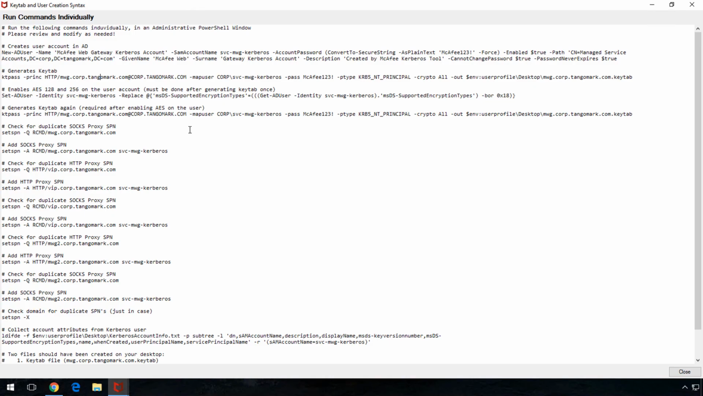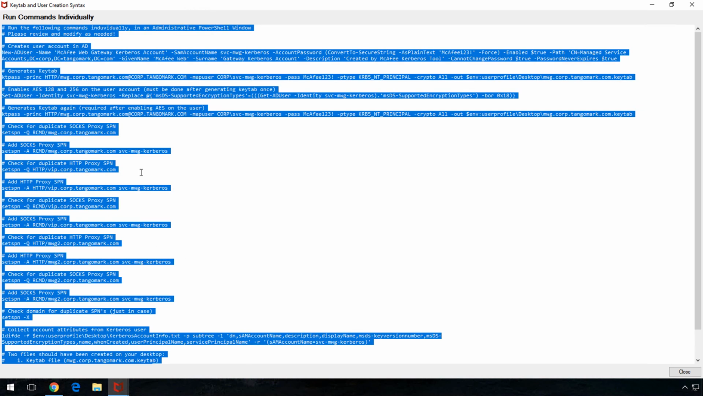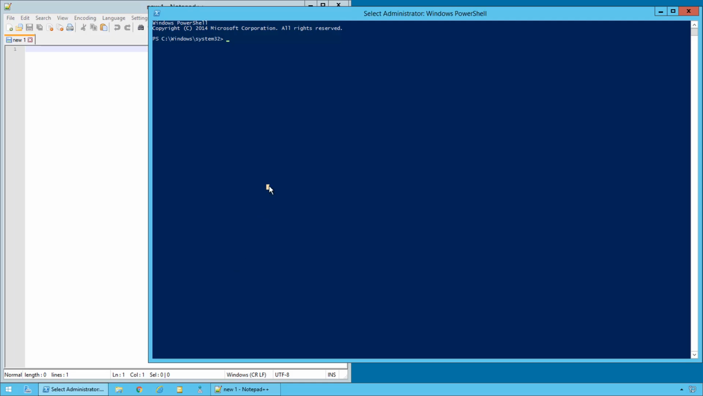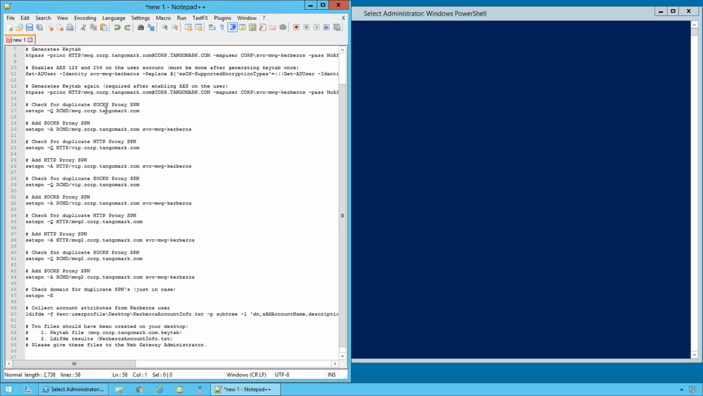This will spit out all the commands you need to create the Kerberos account in Active Directory, and the necessary commands to modify it to add any extra SPNs. So I'm going to take this over to Active Directory. In your scenario, you might give it to your Active Directory administrator for them to run. So I'm going to pop over to my domain controller here, and then I'm going to run them individually.